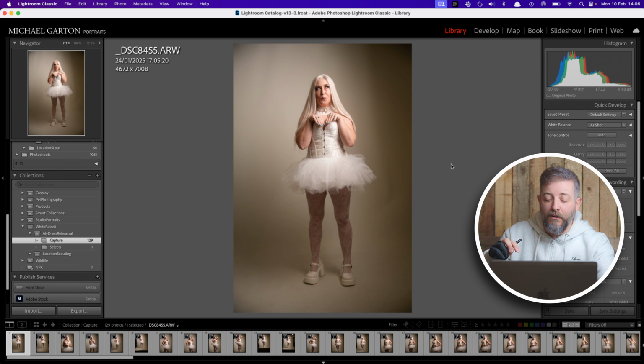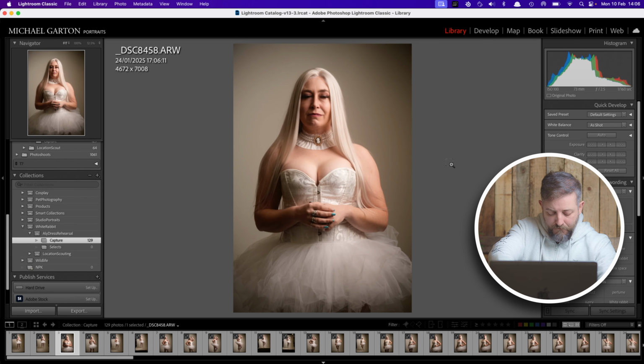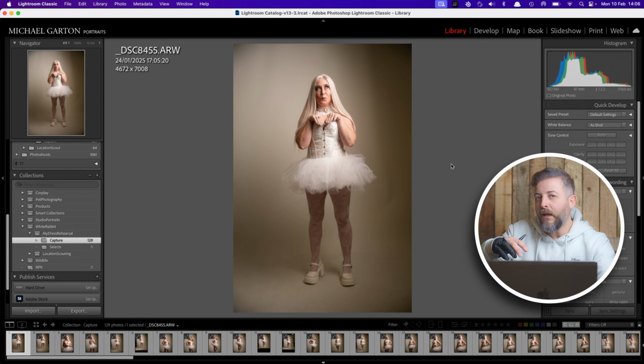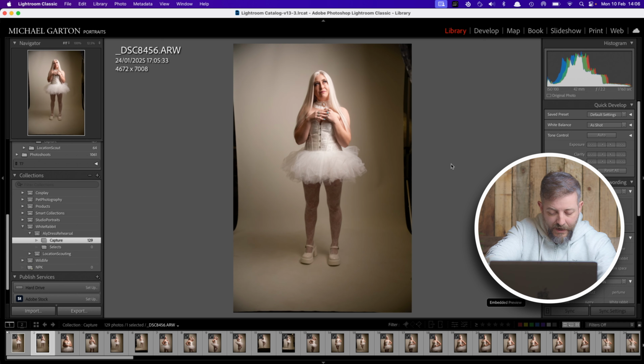And if you hold down command, and just keep your finger on it for this, you can use left and right to scroll through your images. There we go. And if you want to keep an image, you press up. That's too hilarious not to keep, so up. And it will say increase flag status. We go to the next image.